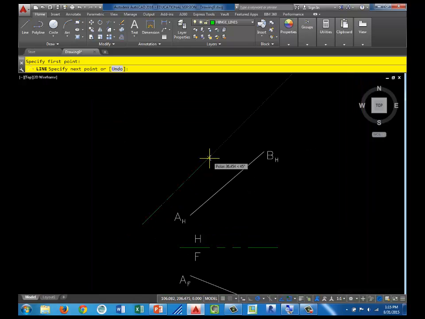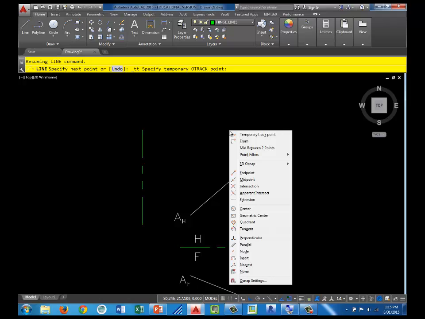And then I want this line to be parallel to that line. Now right now my polar tracking is on. It's tracking at a 45. That's not correct. So I don't want to just blindly draw up on screen. I want to be parallel. So to make it parallel, hold the Shift key with your left hand and right click your mouse. Then you can let go of the Shift once the menu pops up. And you want to choose the parallel object snap.